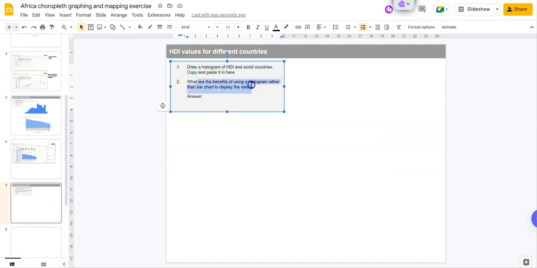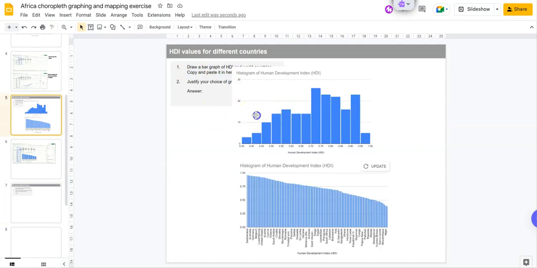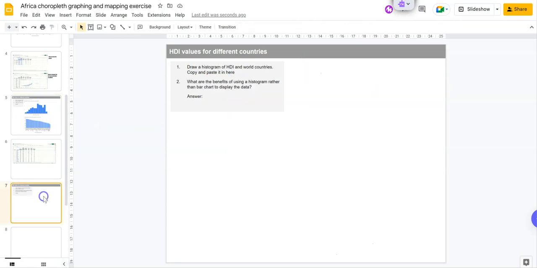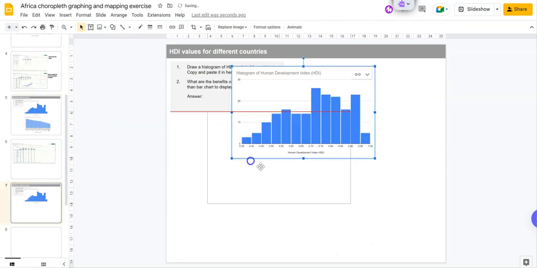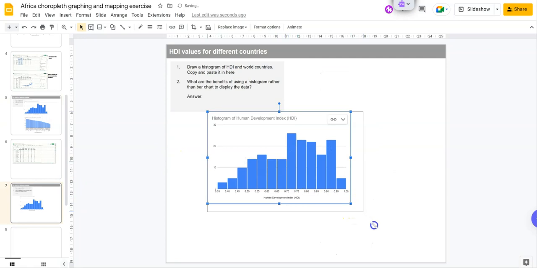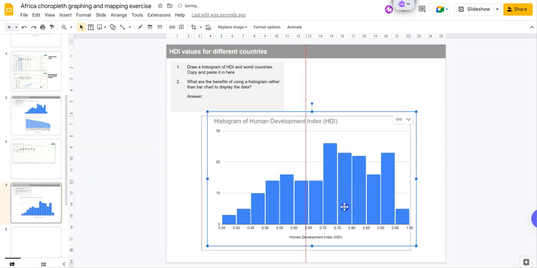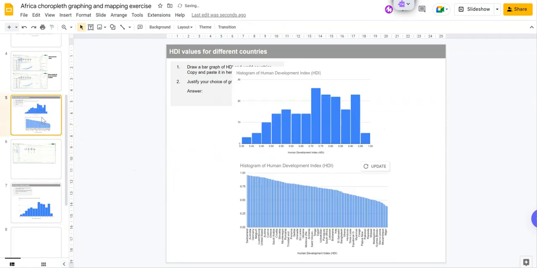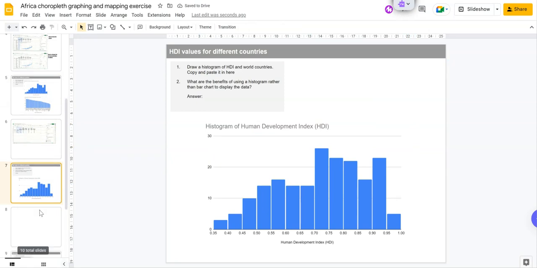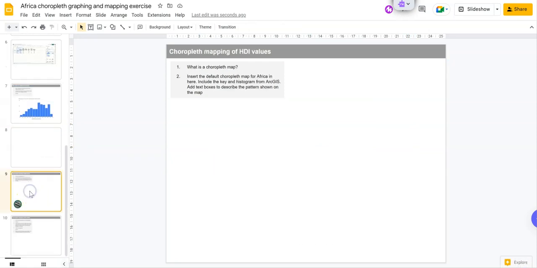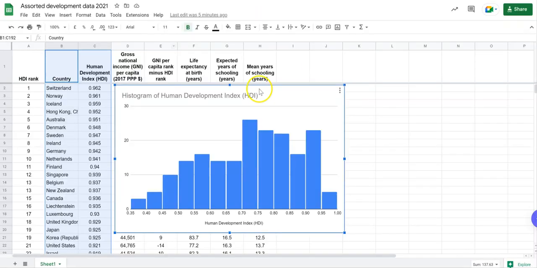One of the benefits of the histogram rather than the bar chart is that it allows you to see the spread of this data set an awful lot more clearly than you can in the bar chart alone. Which brings us then to taking a little bit of a look at how you would map this data. I'm going to show you something pretty cool that you may not know that this can do.